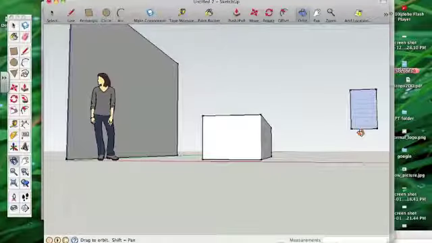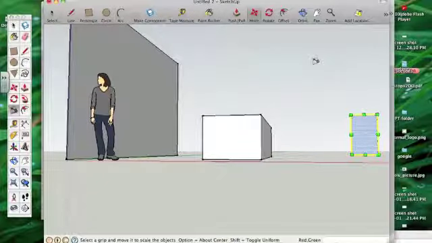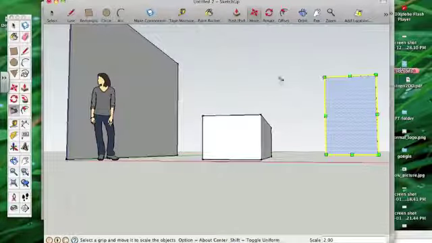So I don't want the door to be up in the middle of space, so I can then just click and drag it down. You can also resize it just by hitting the S key. I just brought up the scale tool so I can scale it. So there's the door.